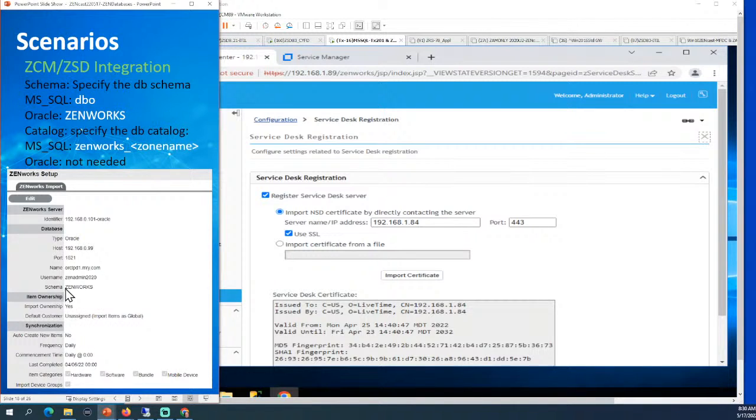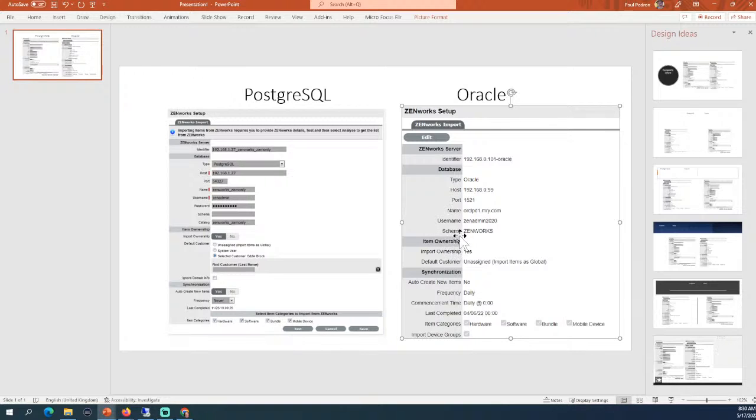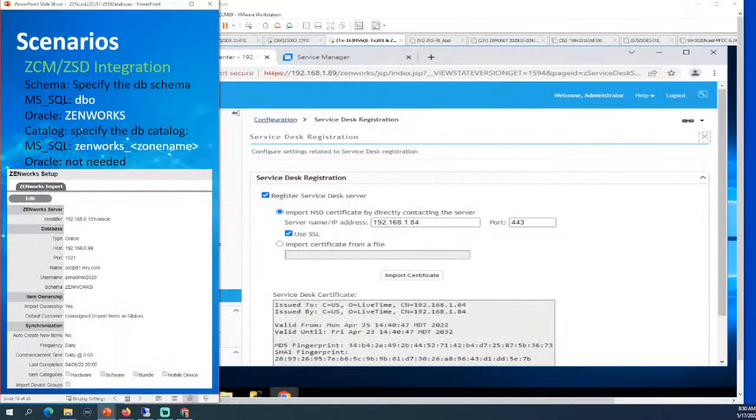Oracle doesn't have a catalog. Here's a comparison. You have a PostgreSQL over here, which you could see a catalog right in here, and then a schema over here, and there's no catalog below it. Okay, so there are some slight differences, as well as if you notice the schema is blank over on this side, and the schema has to have ZENworks in it over here. So there's some nuances that you need to be aware of when you're integrating those.